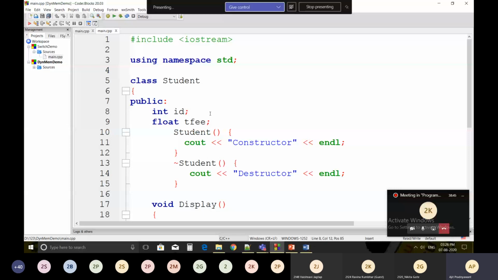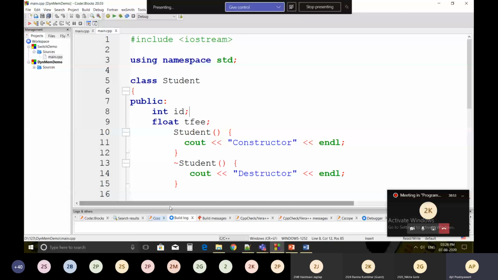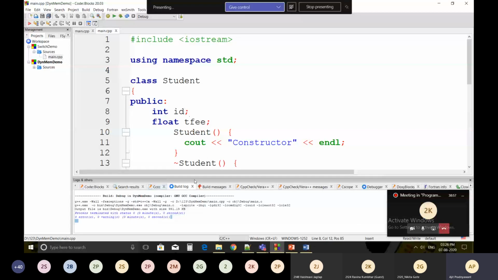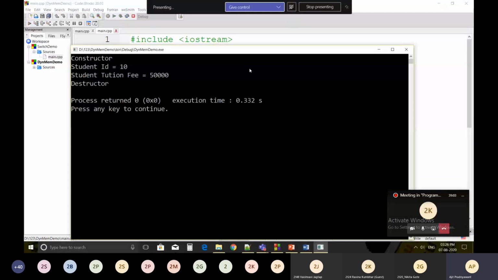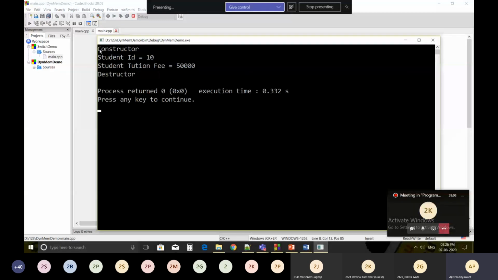So compile it. There are 0 errors and 0 warnings. Execute. So this is the output of this code. It simply shows constructor as a message. It will show student ID is equal to 10, student tuition fee is equal to 50,000, and it will show destructor. So this is the output of this code.